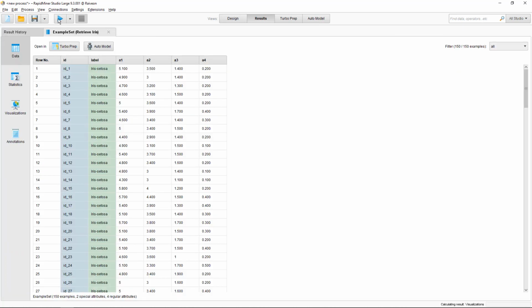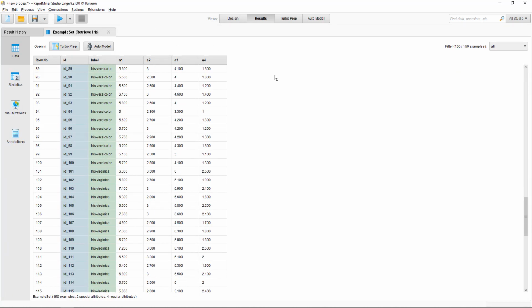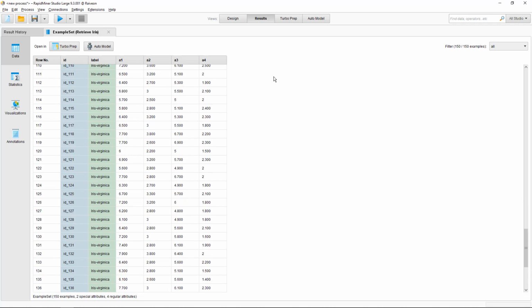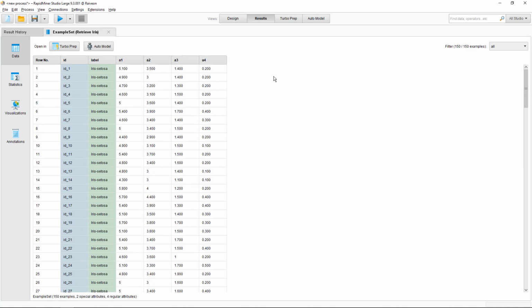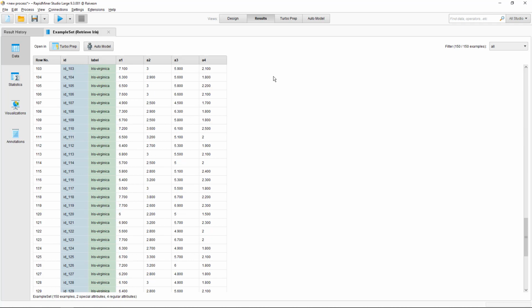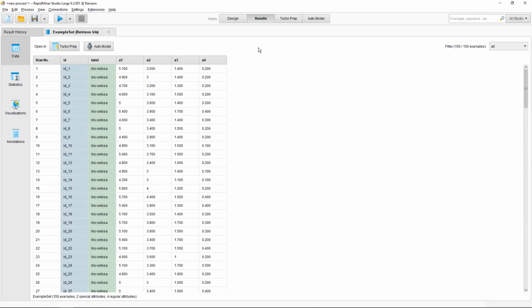This dataset has about 150 observations with 4 columns which indicate the length and width of the flower, and the label is 3 species: Iris Setosa, versicolor, and virginica. Let's go back to the process and add more operators.